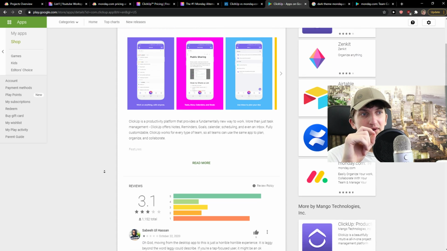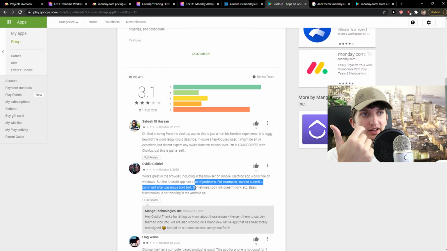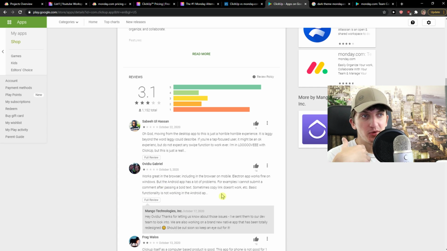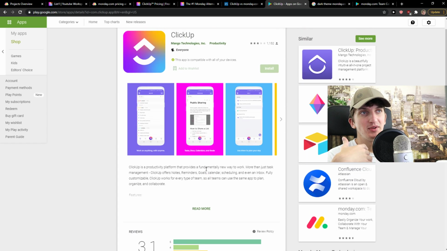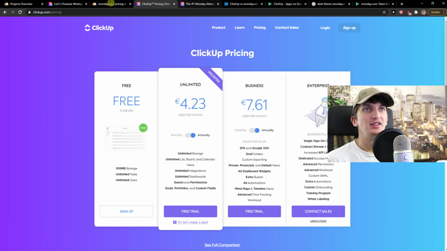Now, another thing where Monday.com is winning is this: the ClickUp mobile app is not that great. You can see it right here. The Android app has a lot of problems. And this is something you need to keep in mind, that with ClickUp, the desktop is awesome, but with the mobile right now you will have some problems. Maybe in the future you won't, but this is it.